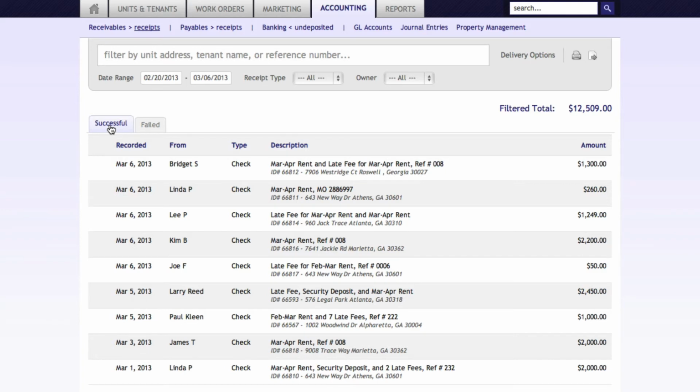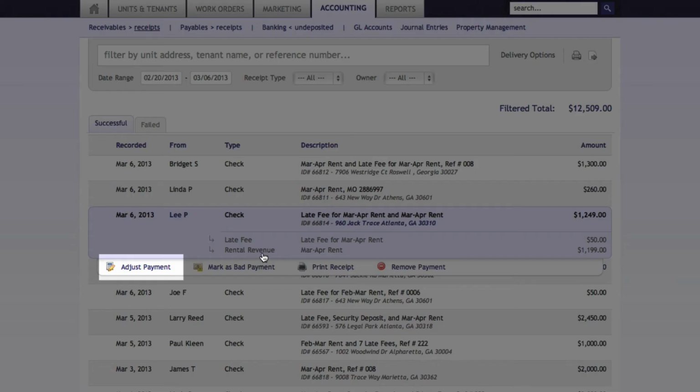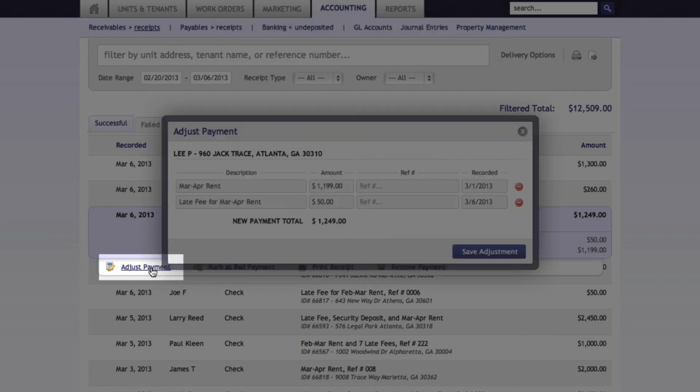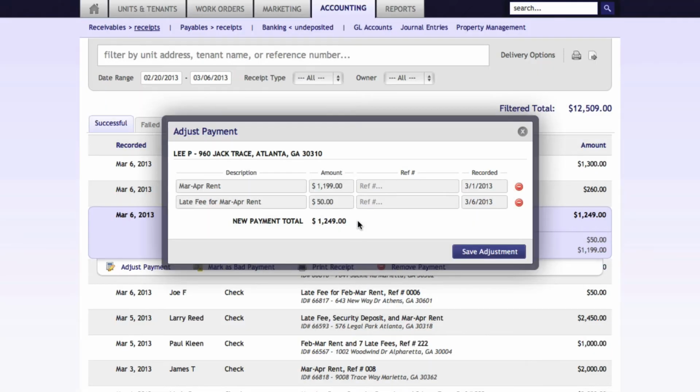So this page has records of all previously recorded payments. So let's say, for instance, we have a payment that we didn't record properly or we need to add information. We can just select this Adjust Payment tab. And here we have the options to add reference numbers or delete these payments.